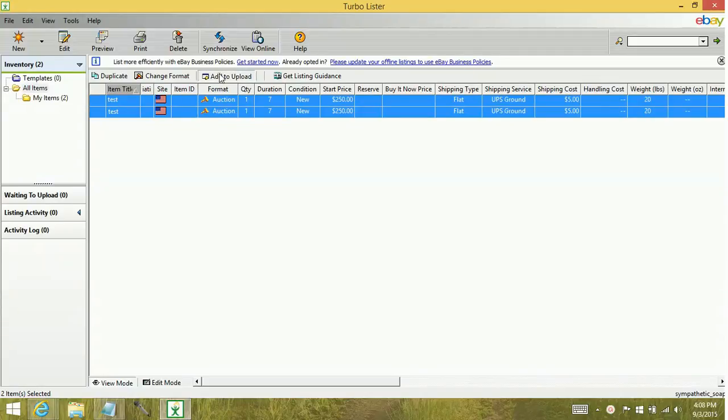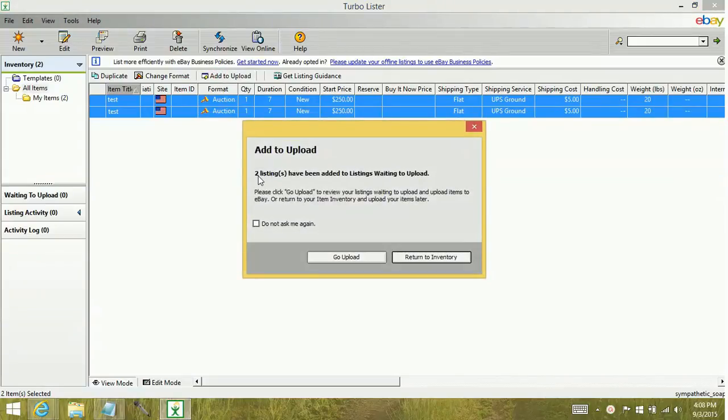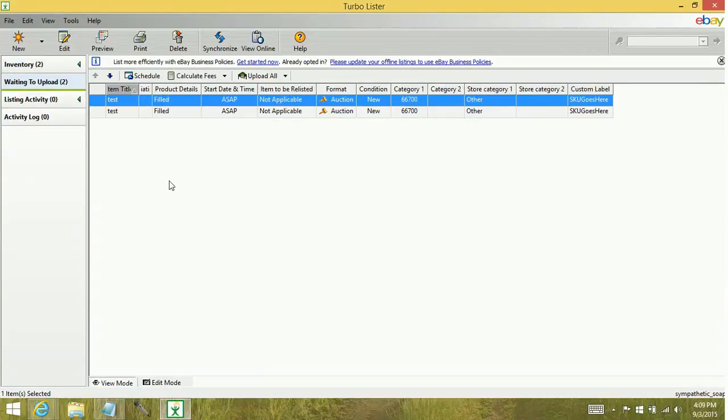Next, you're going to select Add to Upload. It's going to tell you that your items have been added to the Waiting to Upload area that's over here. You can either return to your inventory or go Upload. Let's go Upload. We are now in the Waiting to Upload area.